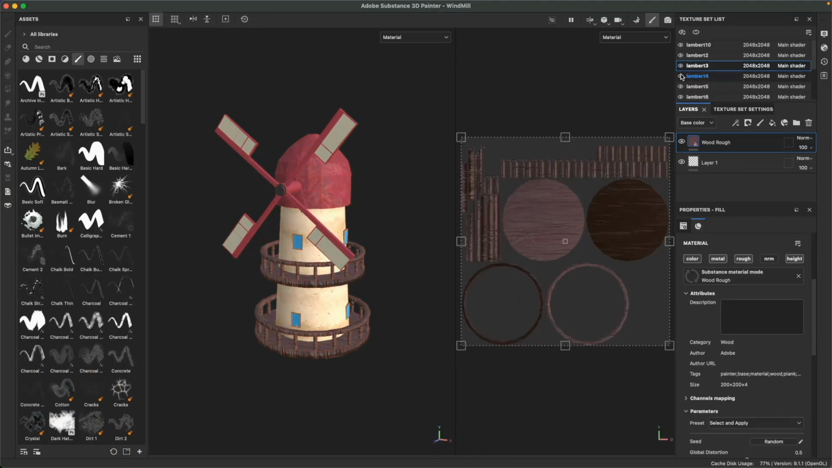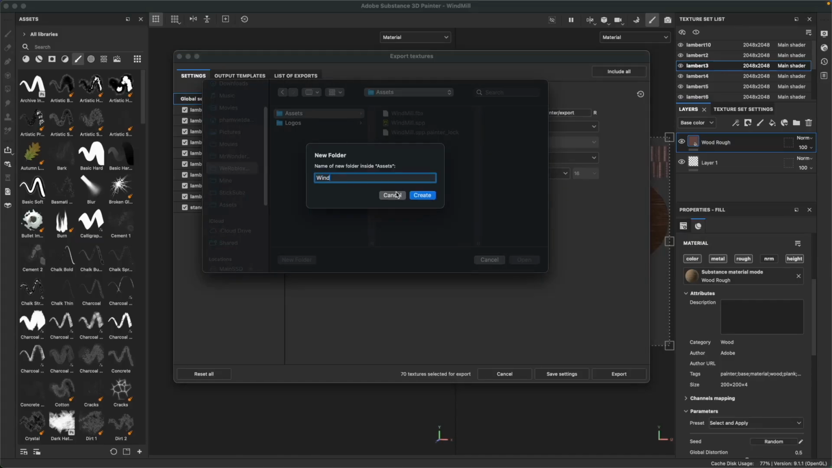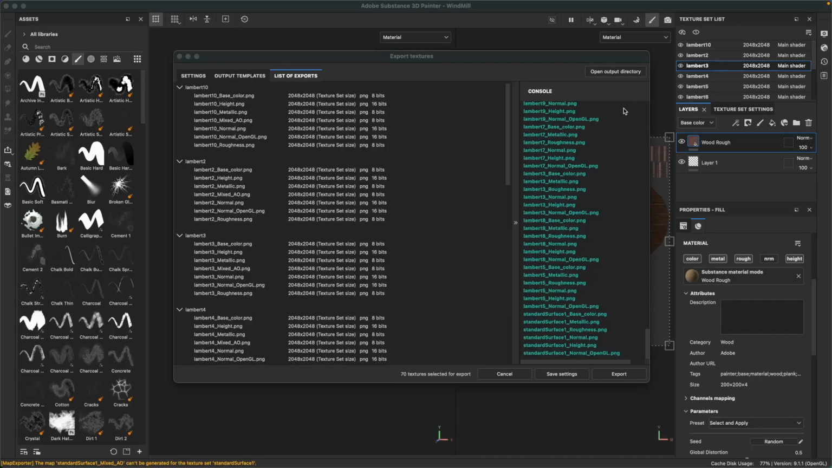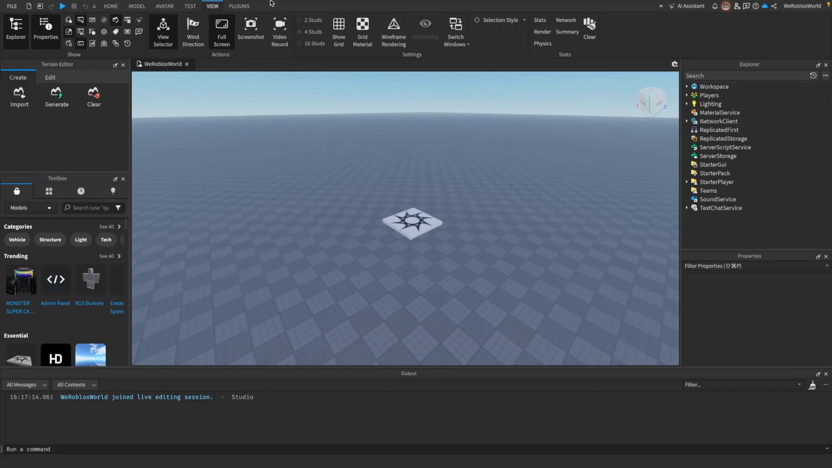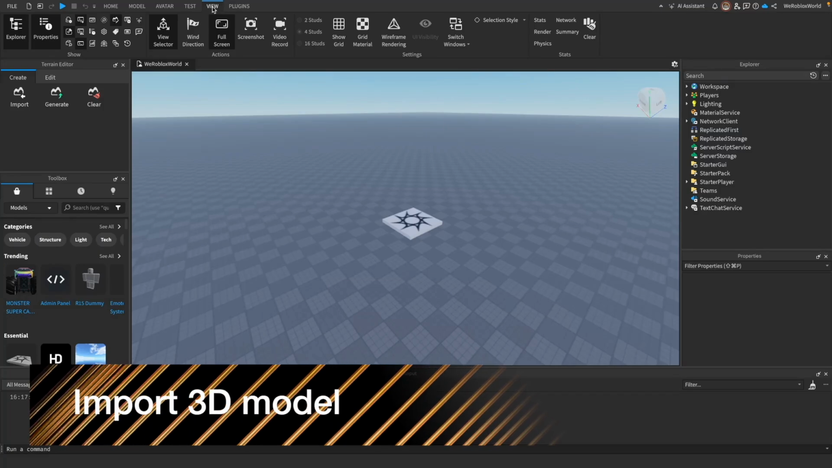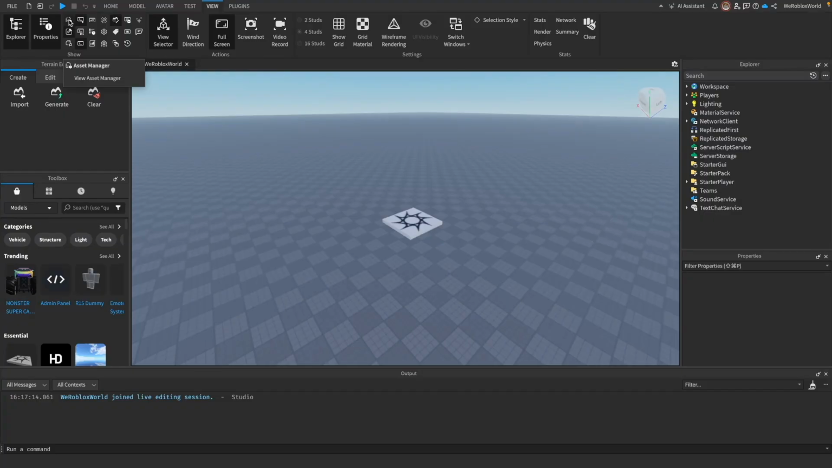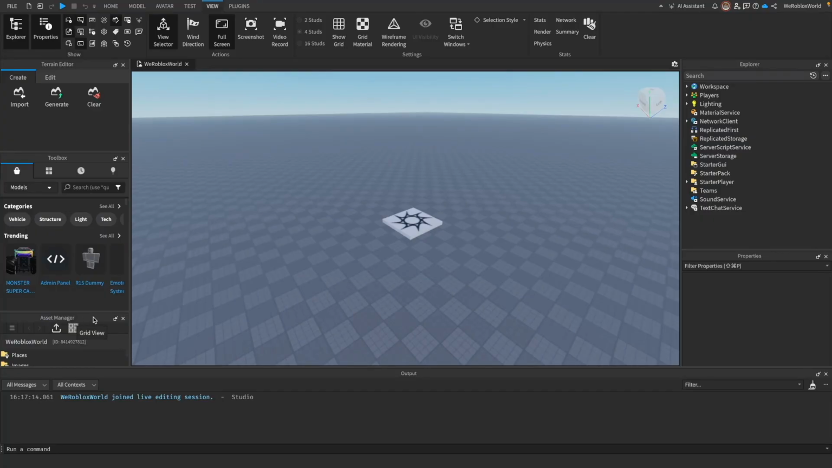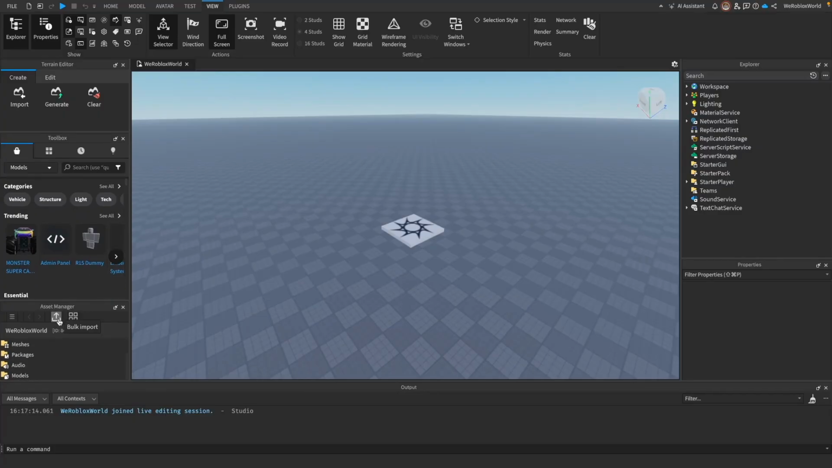Once texturing is done, we export our windmill as an FBX file. This format works perfectly for Roblox Studio. In Roblox Studio, we go to the Asset Manager, click Import, and select our Windmill FBX file. Remember to import textures also.